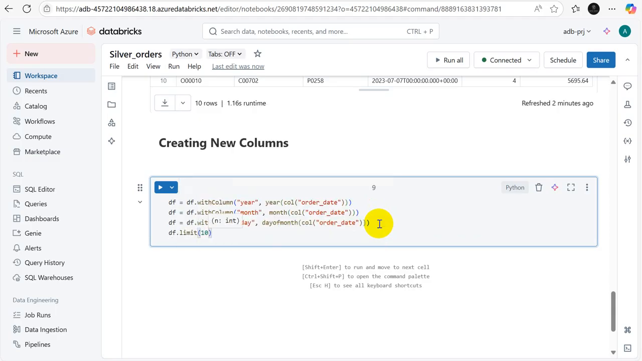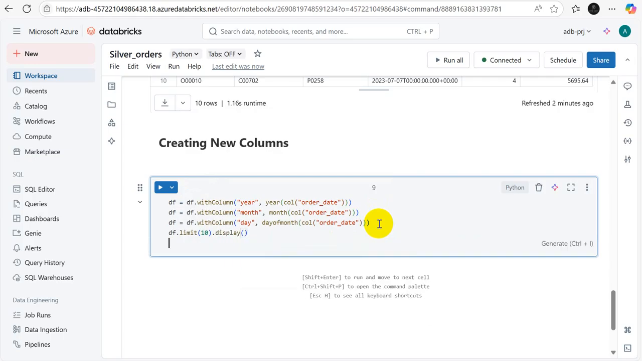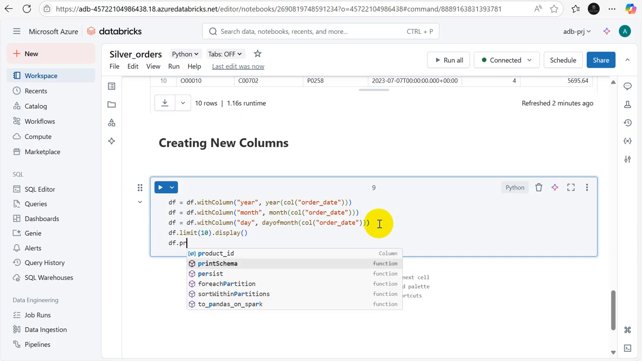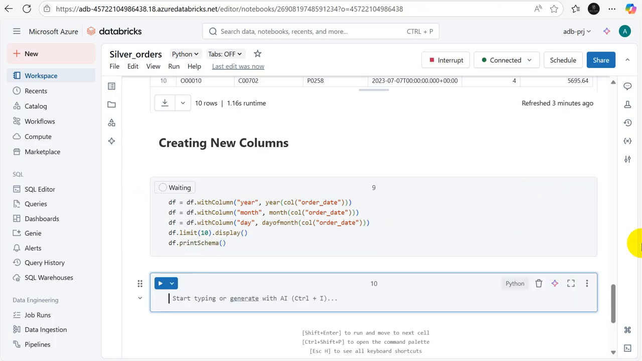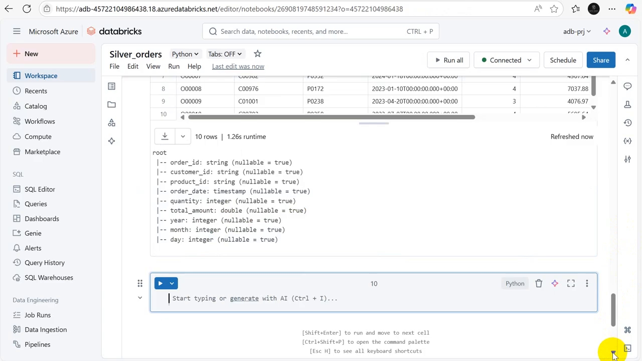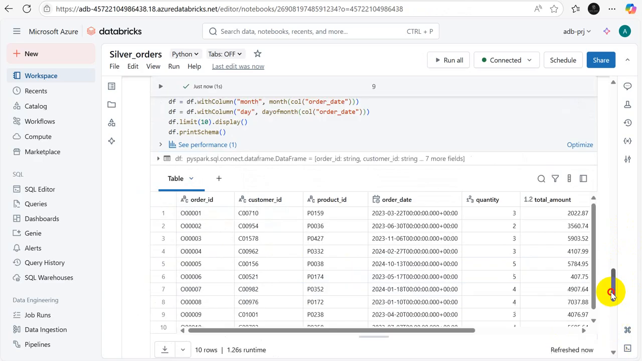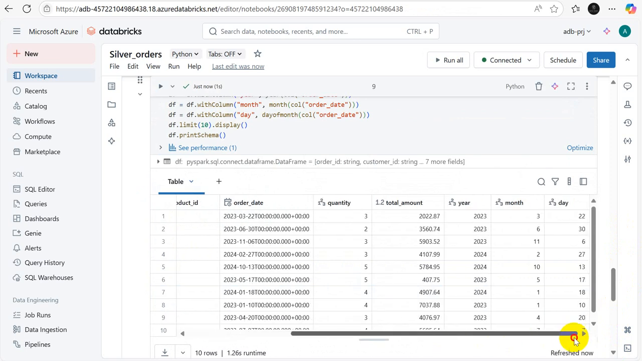Again, I am limiting it to 10 records. I don't want to display the entire thing. Then I can see the print schema also, so that you would be able to see whether the columns have been added or not. So three new columns got added. You can see it's year, month, and day, and you can see the data as well. If you just go on, you can see this is the day.